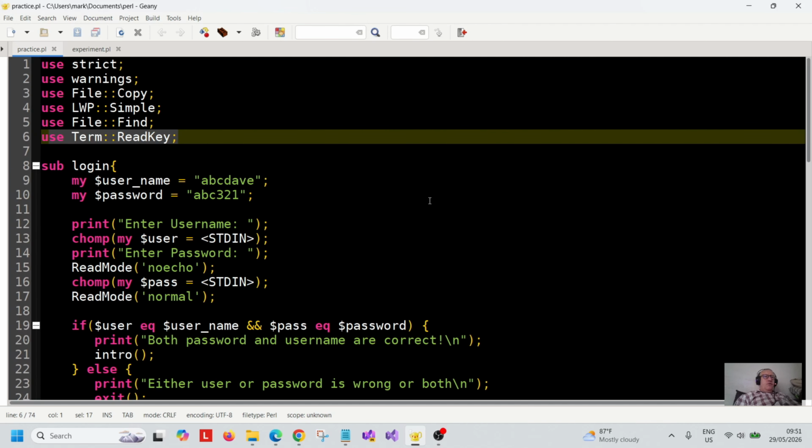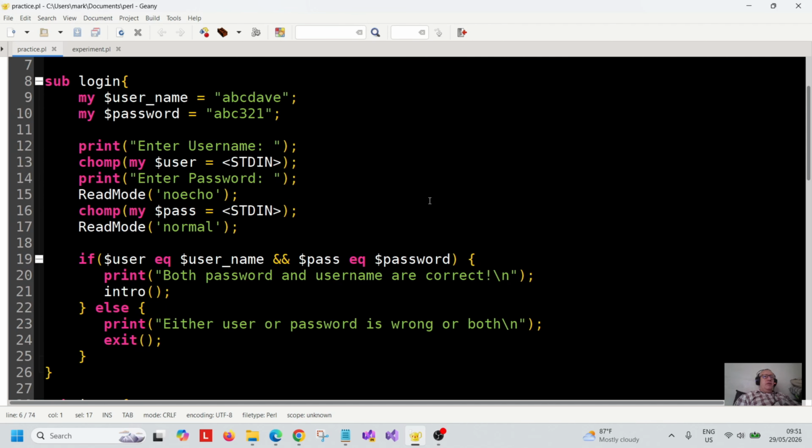Okay, we're going to start off with the login part of it first. I've created a scalar variable called username and assigned it ABC Dave. That's my username. I've created a password here called ABC321. Then I use the print command to print out a message telling the user to enter their username. The user will enter this username, and then we do the chomp and the scalar variable my user, which I've assigned to standard input. This will take the input that the user types in above.